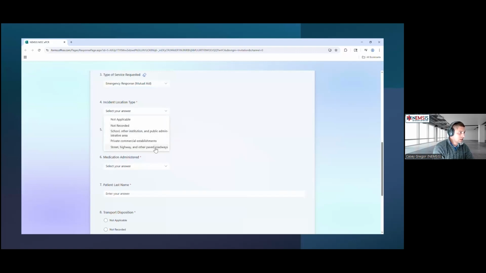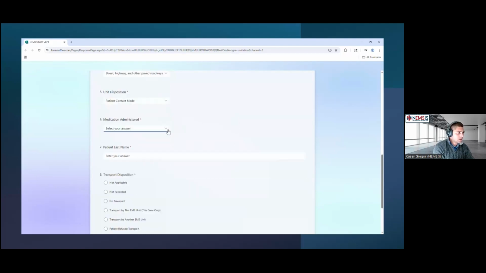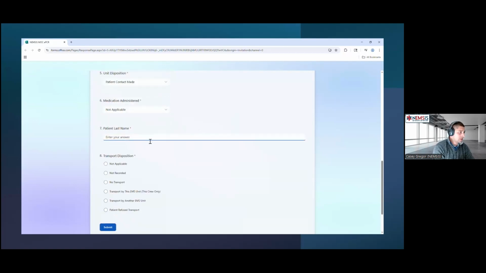Incident location type similarly. And this is showing how the ICD-10 codes, how the location type might be listed in words. So street, highway, and other paved roadways. Our unit disposition. So again, here I can only select one option. Medication administered. So this is a one-to-one. I can only pick one option. We didn't administer anything, so we're going to choose not applicable this time.